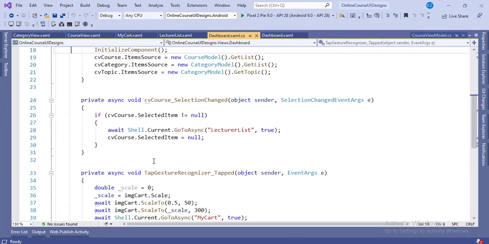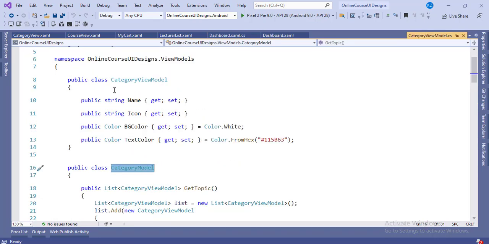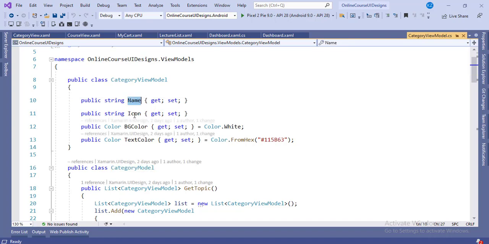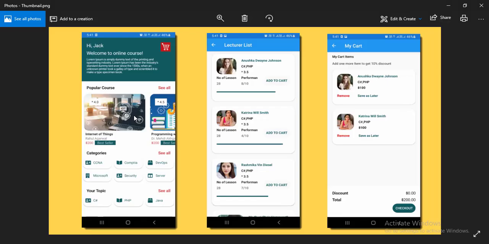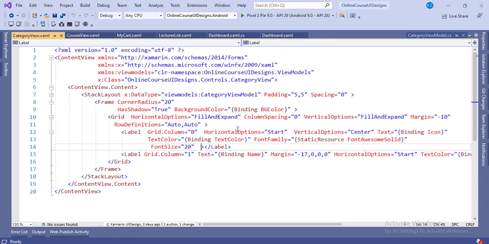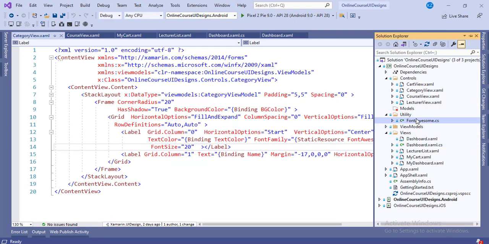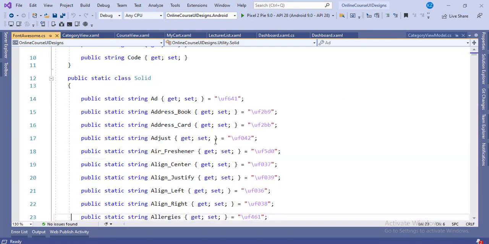So you can assign, okay. Let's look for the category class having name and icon. This icon is Font Awesome, so I have used the string Font Awesome. In Font Awesome, I have added a created class.